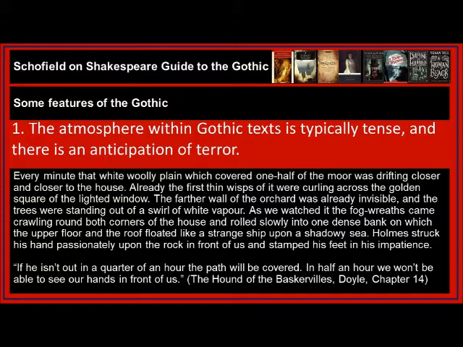Tension is built up through the close description of the fog, which threatens to make it impossible for both Holmes and Watson to see more than a metre in front of them, thus making it extremely hard for them to see and catch their suspect. Doyle's simile of a roof floating like a strange ship upon a shadowy sea helps create an ethereal, otherworldly atmosphere, which is also typical of the Gothic and seen in other texts, including Mary Shelley's Frankenstein.